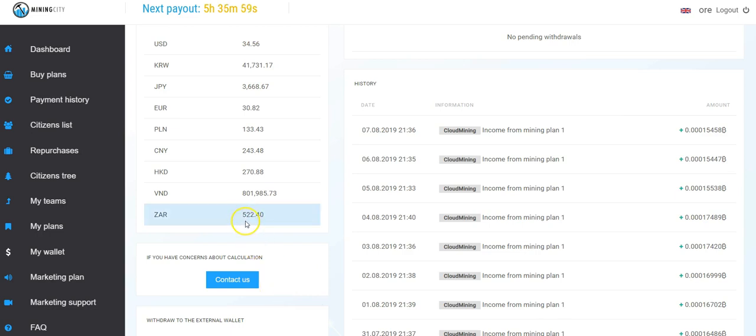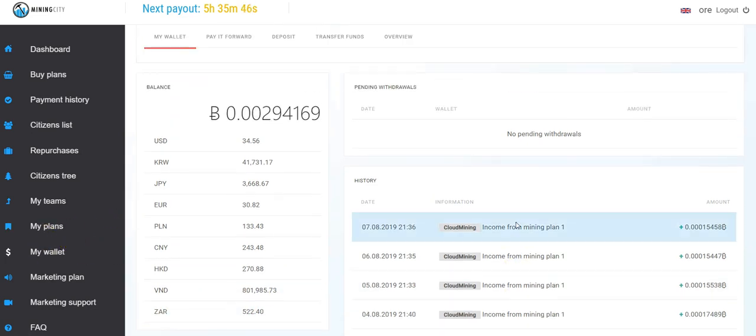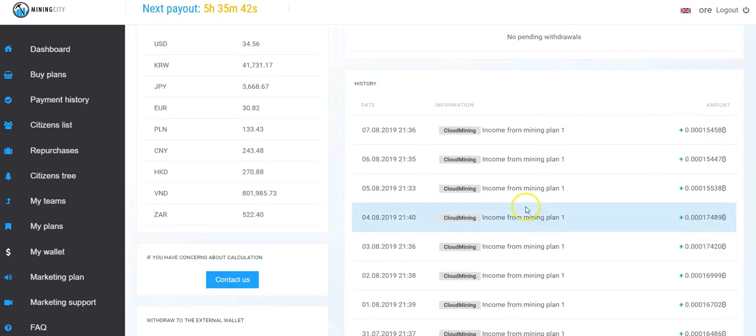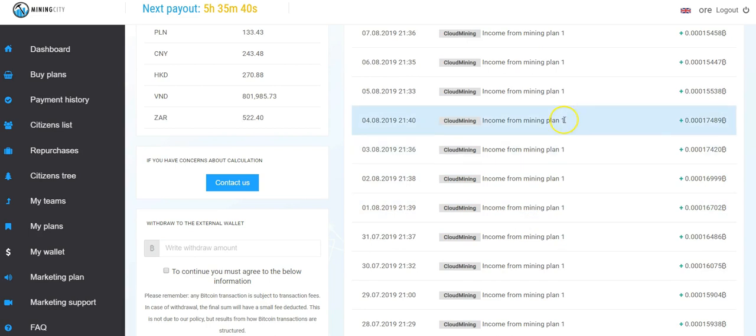In rands, it's 522.40 in 20 days of mining with the standard pool, which is worth $500. So this is the earnings that I've made, not from referrals, but only from mining commissions.